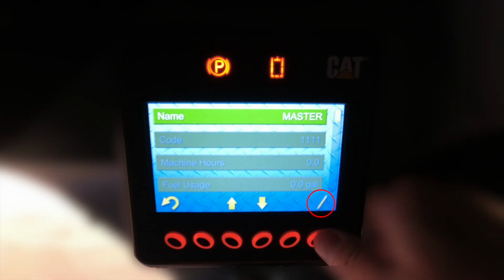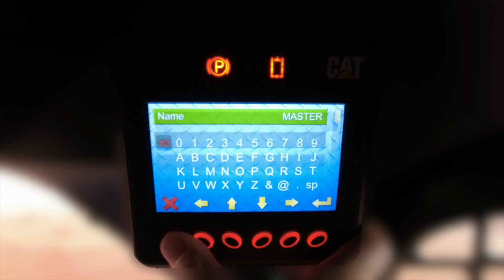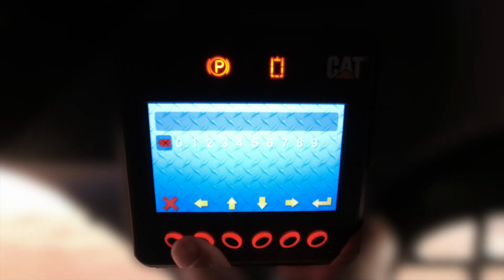So if I wanted to edit the master code name, I could do so here. If I wanted to edit the master code values, I would depress the button below the pencil and do that here.